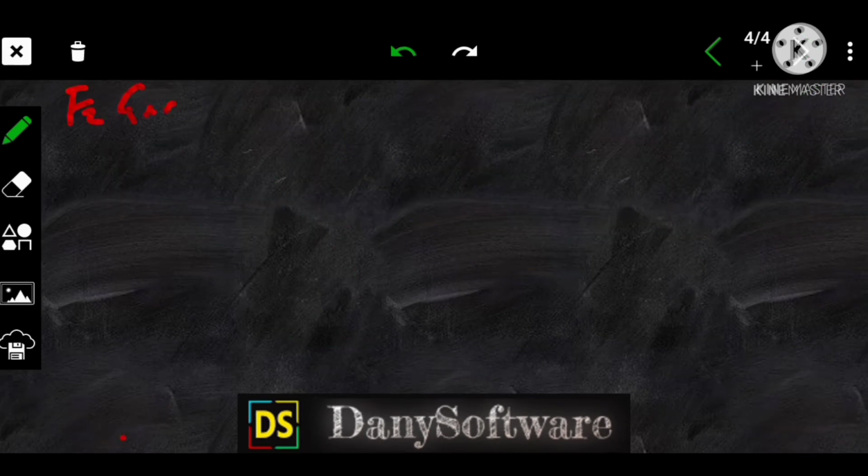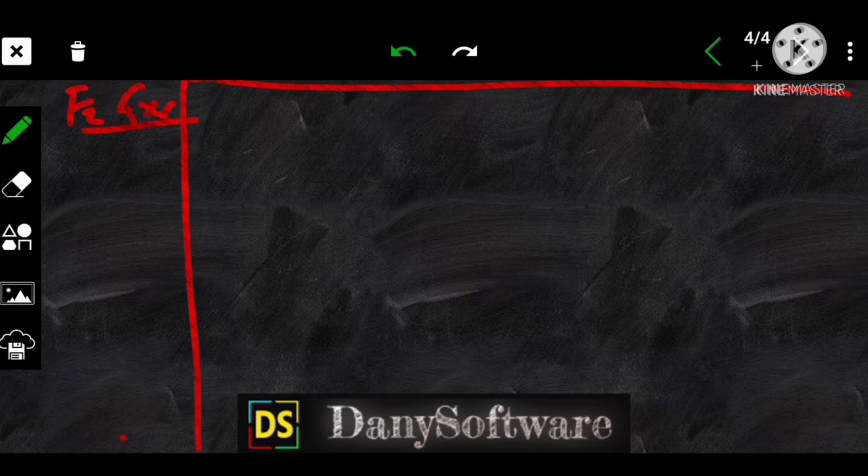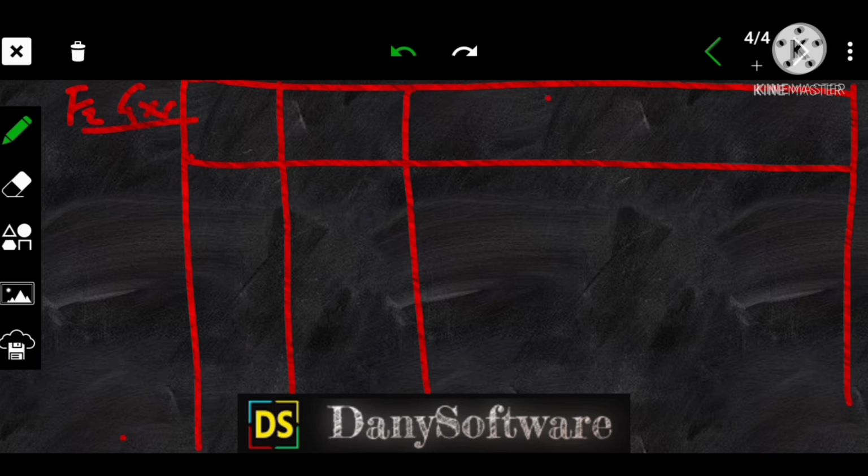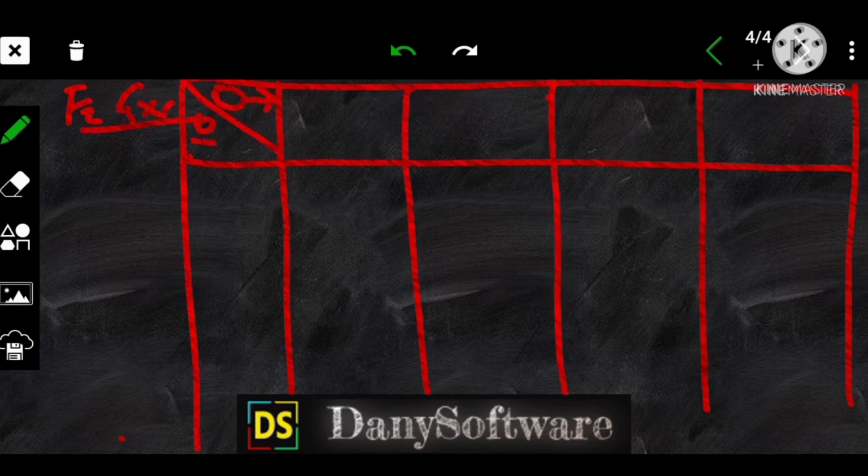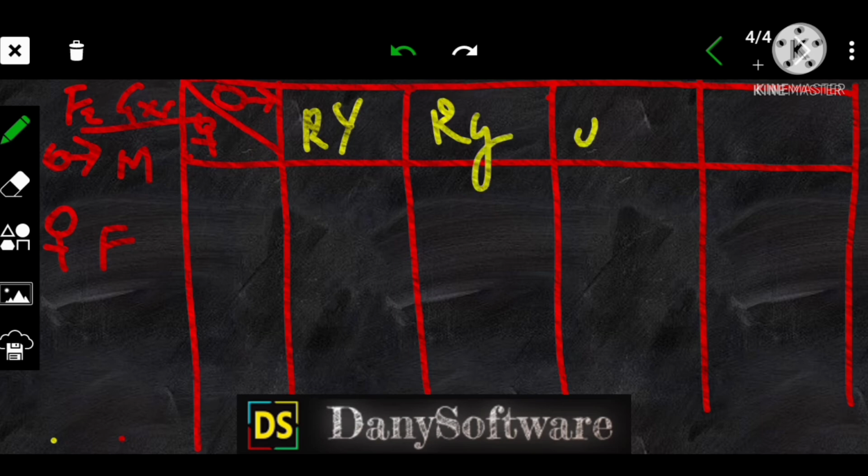Now we write the F2 generation. This is a little bit typical, but I'll try my best to make it easy for you. Let's start by making a box first and write down in sequence. Make a box first, and this sign is used for male and this one for female. Try to write carefully so that it won't look messy. Make sure to draw a neat and clean box.